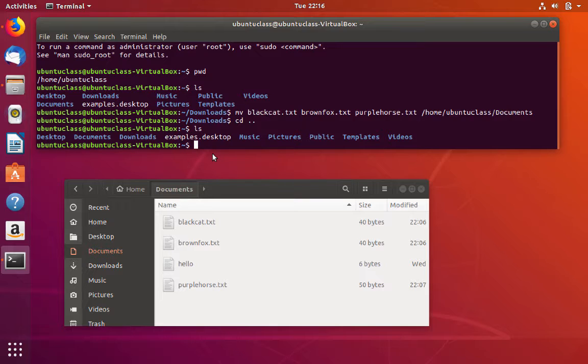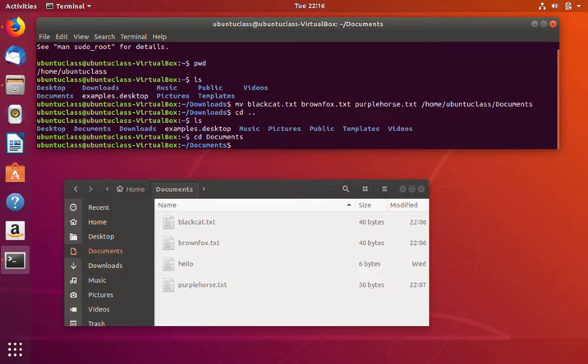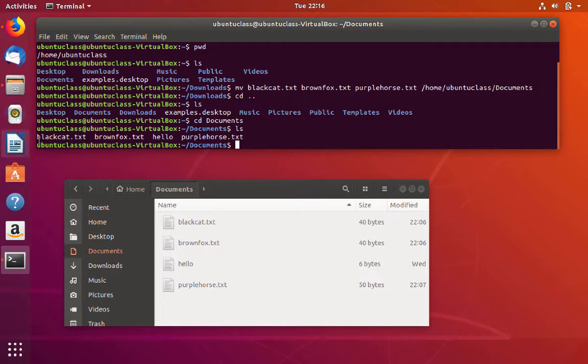Okay, so now, like I say, when I type ls, you'll see that again I'm back out, and you can see the documents folder. So now I'm going to type cd, go to documents, type ls again, and you'll see the files listed there. I had a file called hello there as well, and that's why that's there.